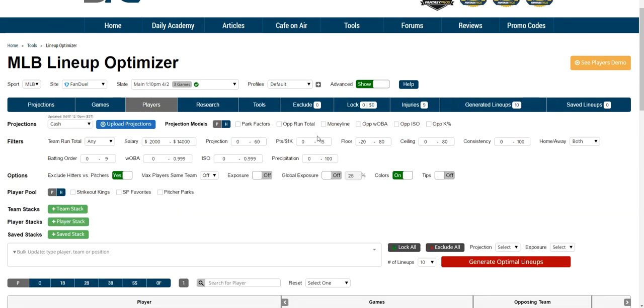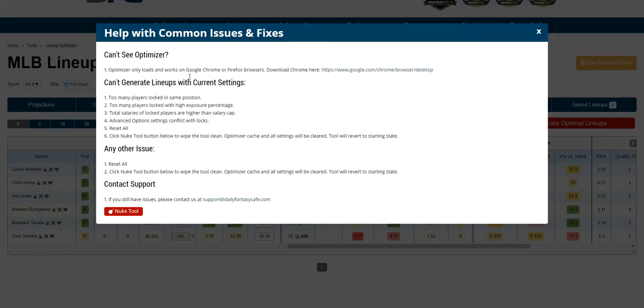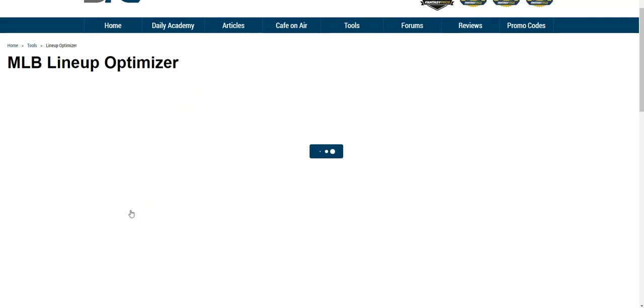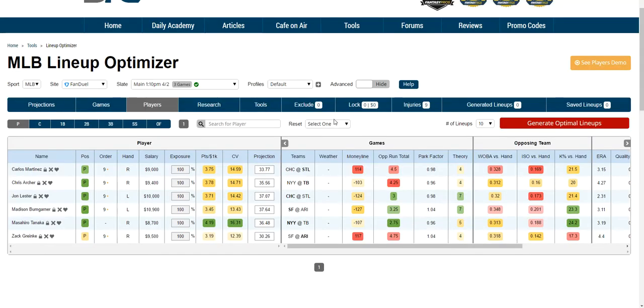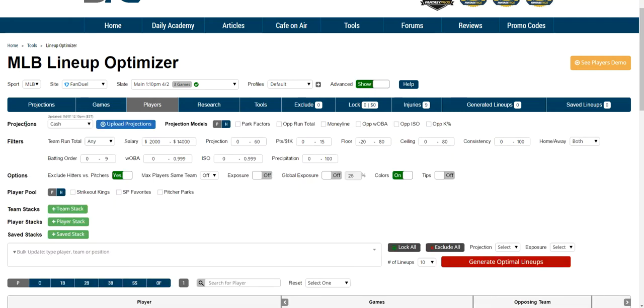The advanced options, this is where you show and hide those. And the help button helps you through some common issues. And this nuke tool, it really resets the entire tool. It's a last resort if there's a data bug or something. Often on phones, caching can be an issue, so you may have to use that nuke button. So let's go through the advanced.